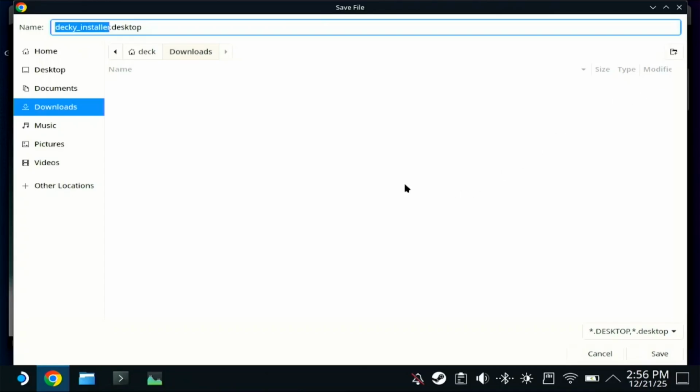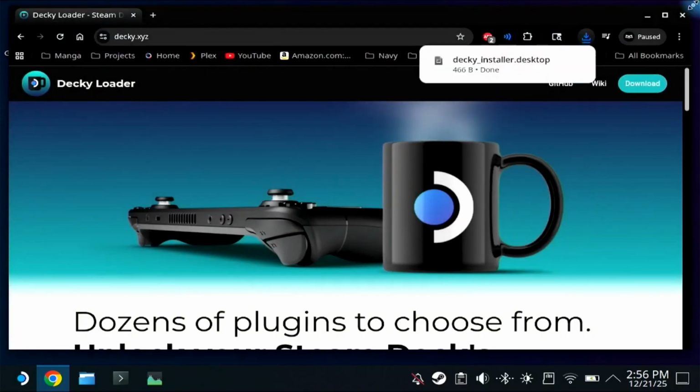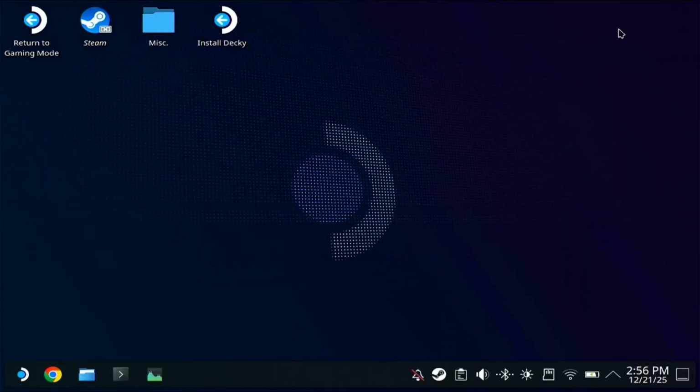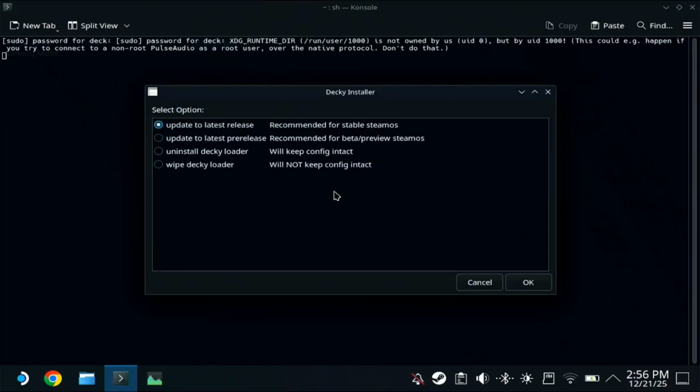So this will save the deckyinstaller.desktop into your downloads folder by default. And it doesn't matter if it's saved there or not. Personally, I just copy it over to the desktop, and when you run it, you have to enter your sudo password. If you haven't set this up yet, just look on YouTube. There's tons of other tutorials to set that up. It's a little bit more in depth for this video. You can update Decky Loader from here, or you can completely wipe Decky Loader.